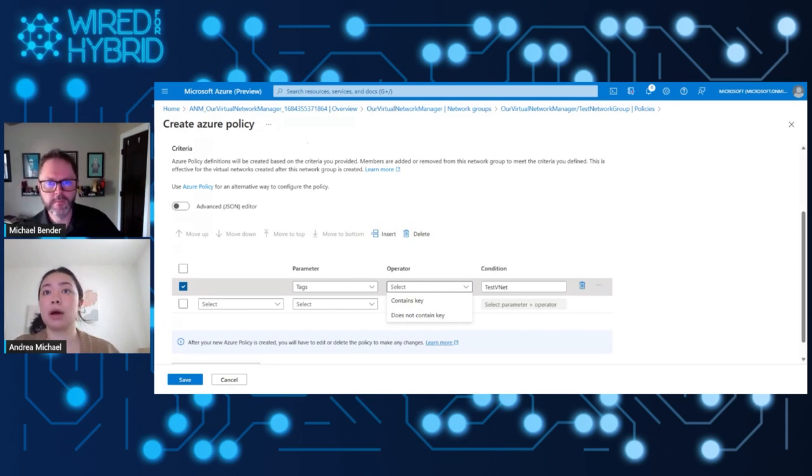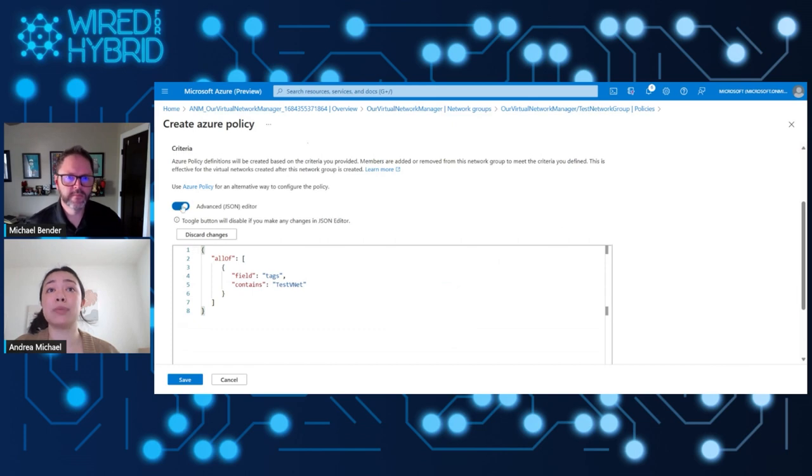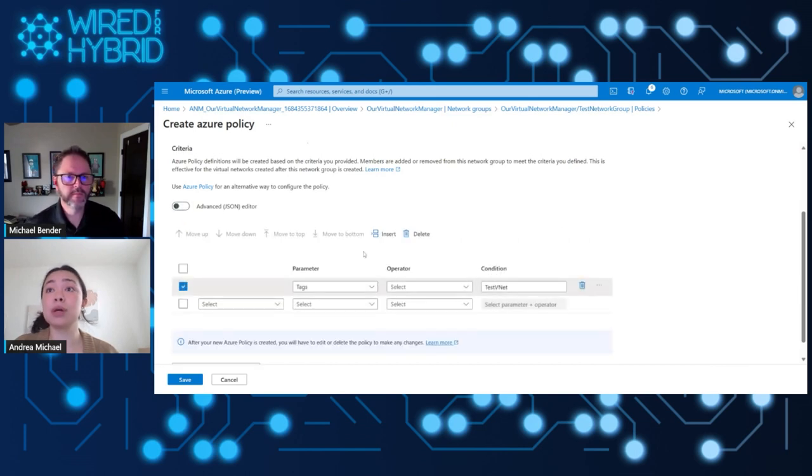Yeah, certainly. And something else I'll note real quick is that while we support the tags parameter in this basic GUI, as you can see from the operator, the GUI only allows you to look at the key of the tag instead of both the key-value pair or even just the value itself. But you can still achieve this by using the advanced JSON editor. You can specify the tag value to be maybe prod, test, or whatever it is that you're trying to use to evaluate your network group membership here. Yep, so that's a really flexible way to do this.